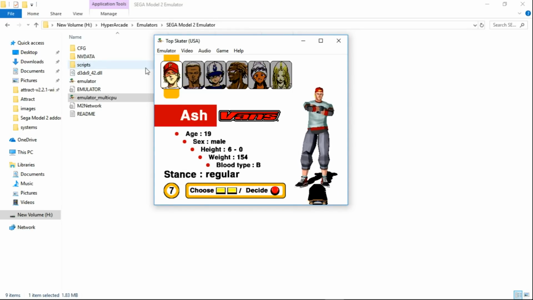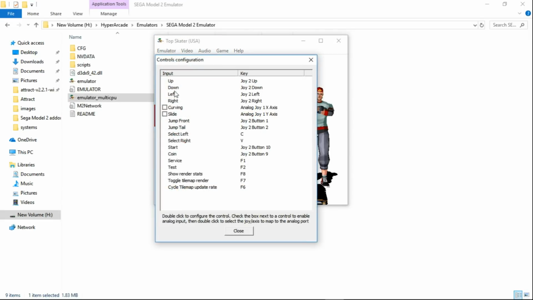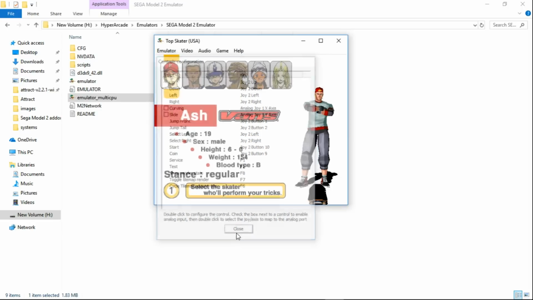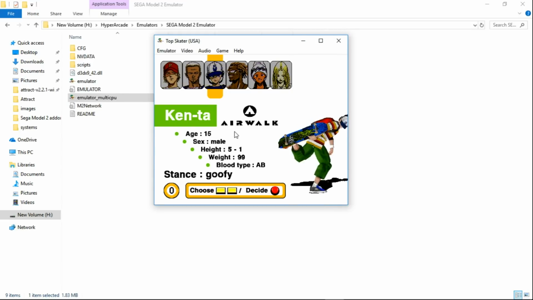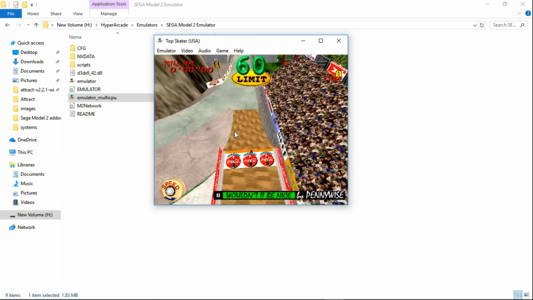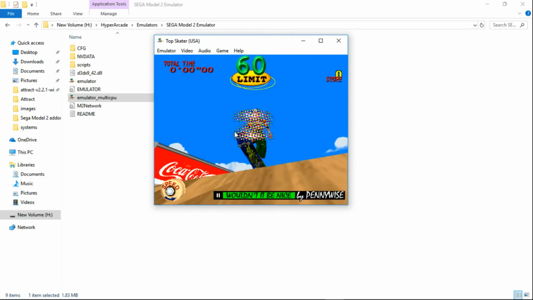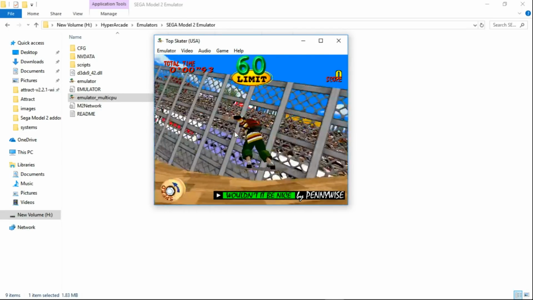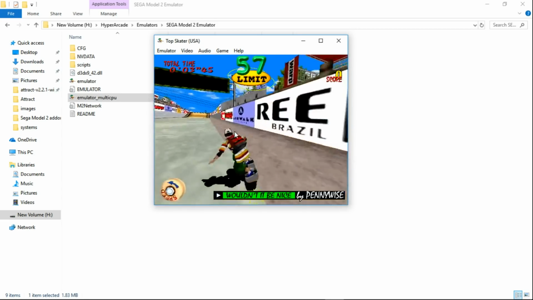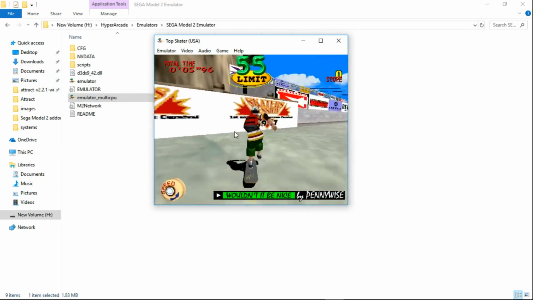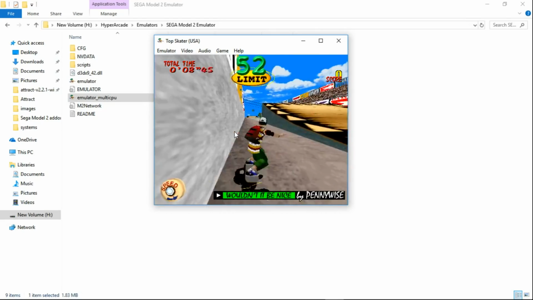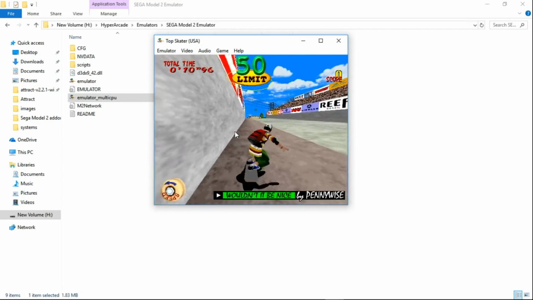Yeah, so I'm not even moving with my controller here. I think that had to do with right here. Select left and select right. So I'm just going to do that, left and right. Close. There we go. Alright, so let's see. There we go, and I'm rocking. There are some rail slides and stuff that you're going to have to set some extra buttons for. I'm just showing you a quick tutorial here.